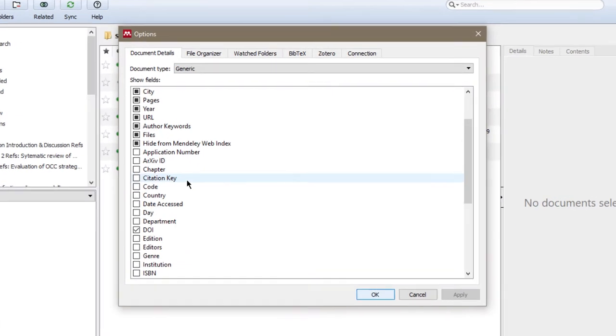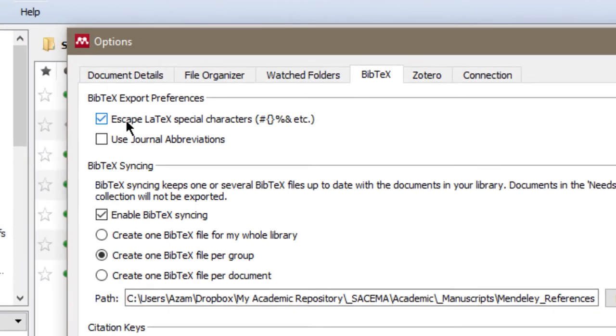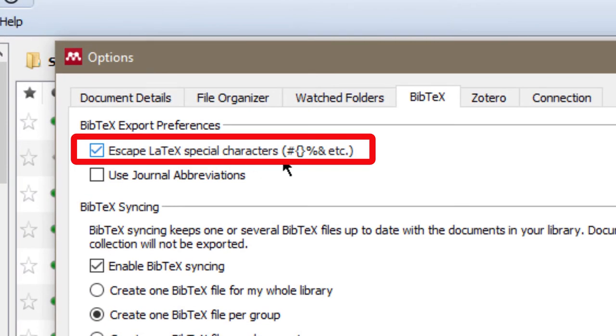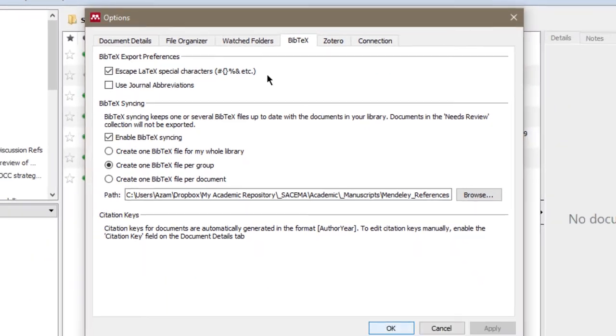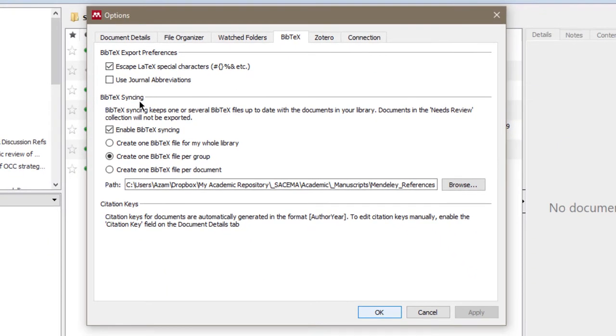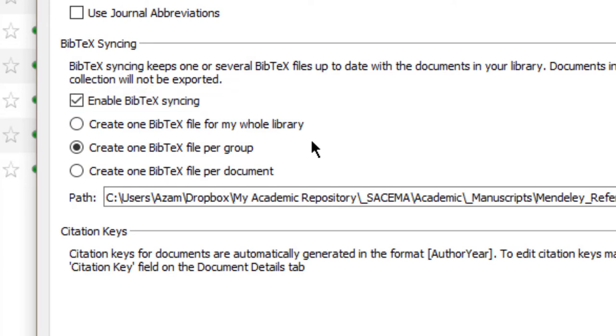Now with that unchecked, you come to BibTeX. And then you make sure Escape LaTeX Special Characters is also checked. If you have that checked, it means that LaTeX will not recognize some of the special characters that LaTeX requires. Also ensure that Enable BibTeX Syncing is checked. That is what will ensure that Mendeley automatically updates the database as you remove files or you add new files.